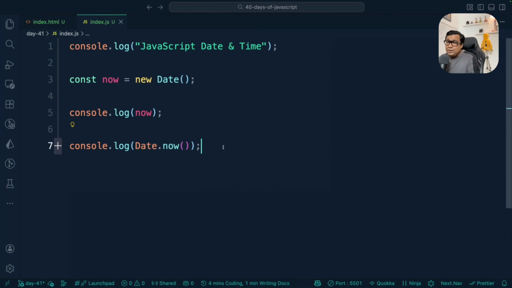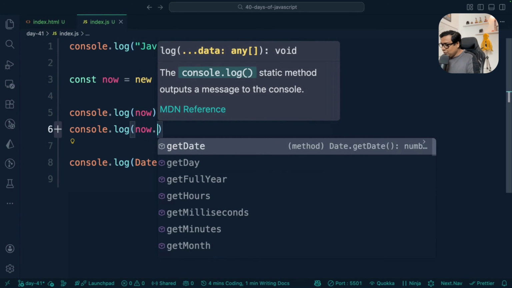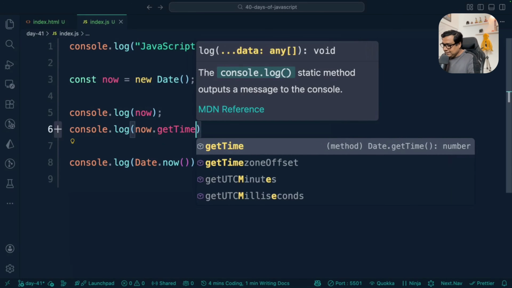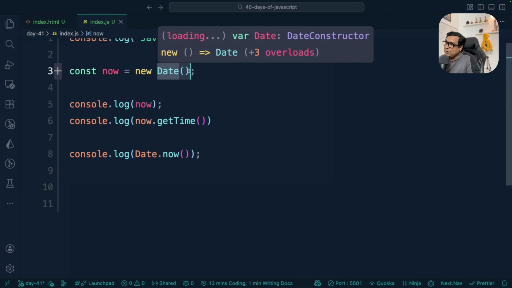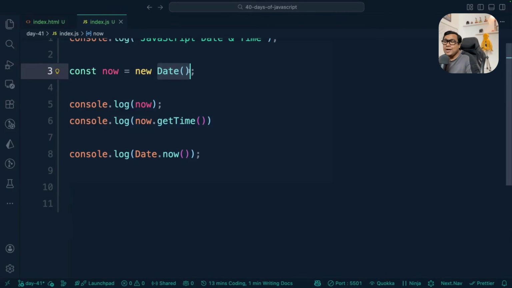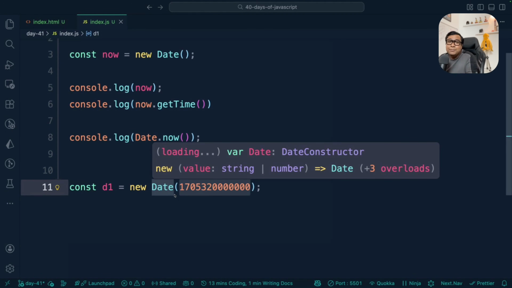Of course, there is another way you can get the same representation. Before Date.now got added, how did people used to get it? You have this now over here, right? So you can do console.log of now.getTime. If you call this getTime method on this particular object instance, it gives you exactly the same value in milliseconds. The date object constructor can also take an argument. When the date object constructor takes an argument like this, what does it return? It means that you are giving a timestamp in UTC, passing that to the date object to get a date representation back.